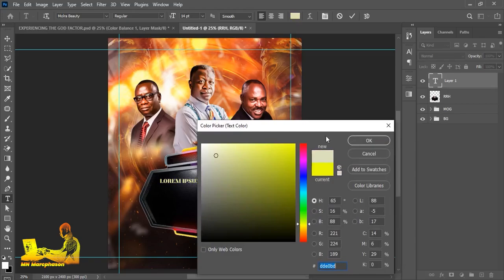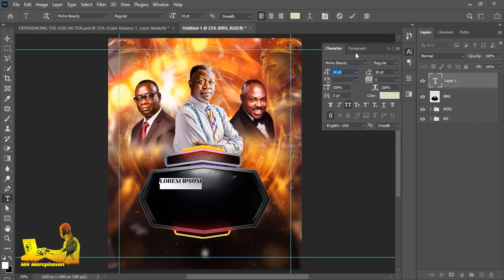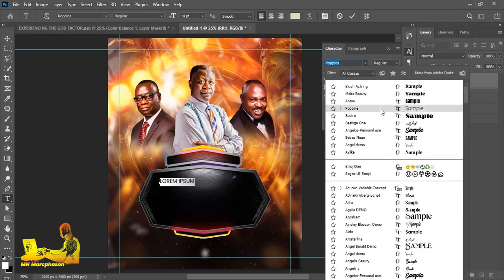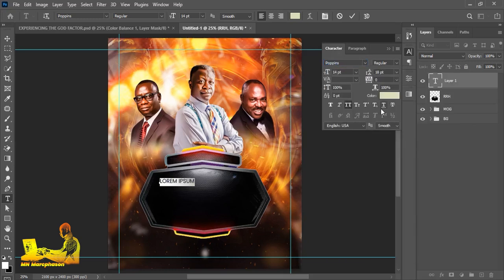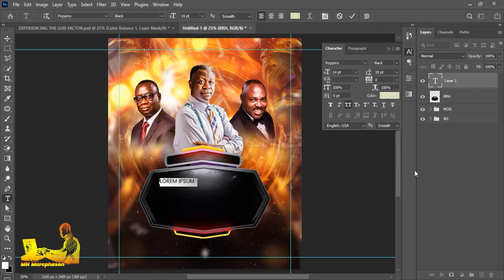White, and you're going to come over here and you're going to change the font to Poppins Bold. Poppins Black. We use Poppins Black, just like that.